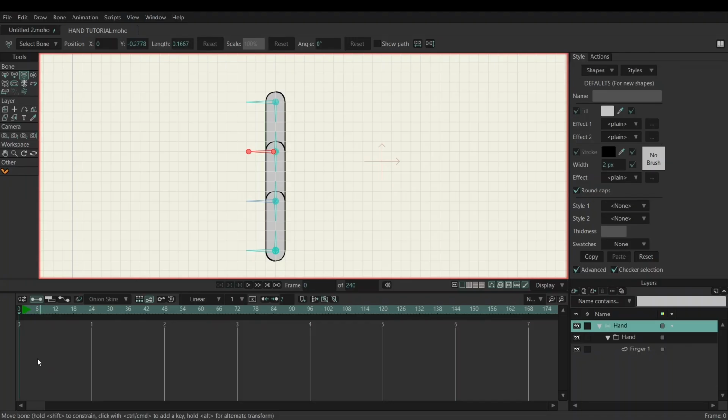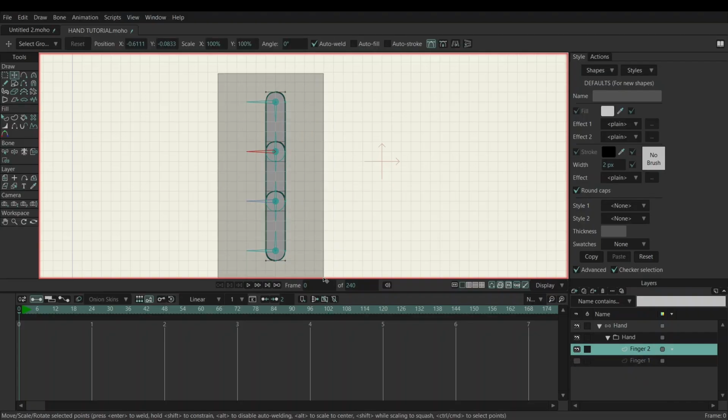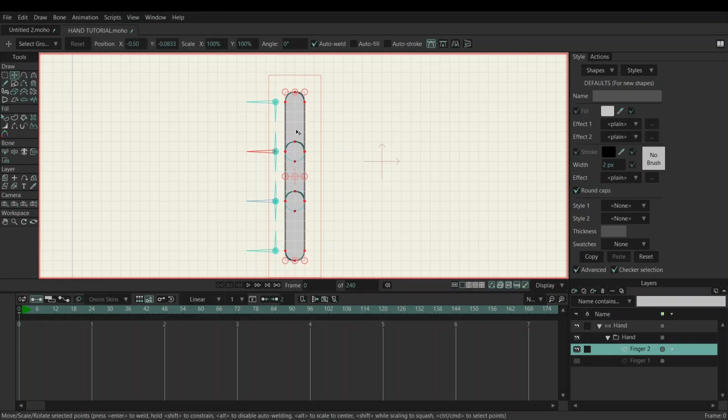is we're going to want to create more fingers. So what you can do is you just click on that layer. You're going to duplicate that layer. And that's finger 2. We just do that. Select all of this. I know it's 2 clicks. There we go. We got our second finger, but now obviously we don't have the bones.